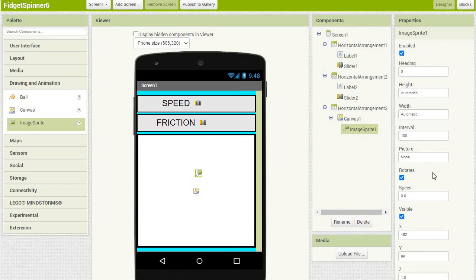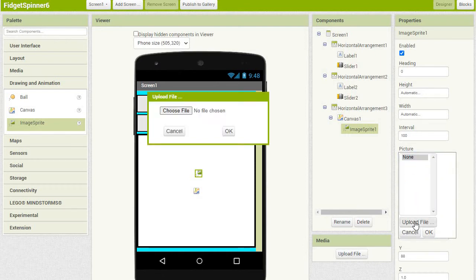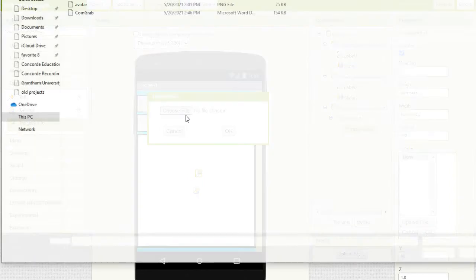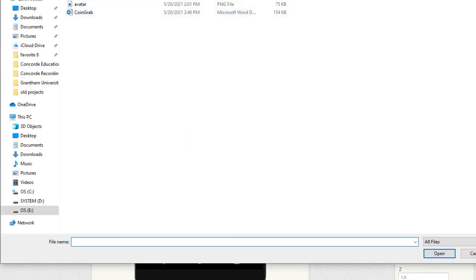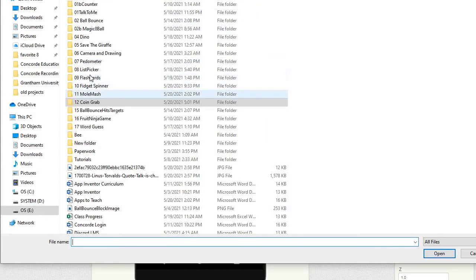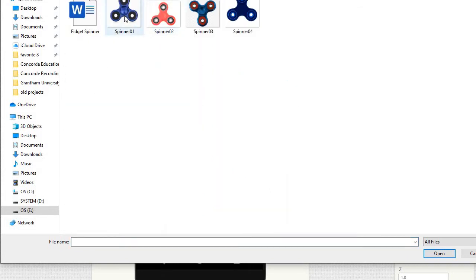What does matter is that we go over to the picture and add the picture of it. So you can go to Upload File, choose a file, and then you can go to whatever pictures you want. Here's my fidget spinner, and I'm probably going to use this one, I guess.